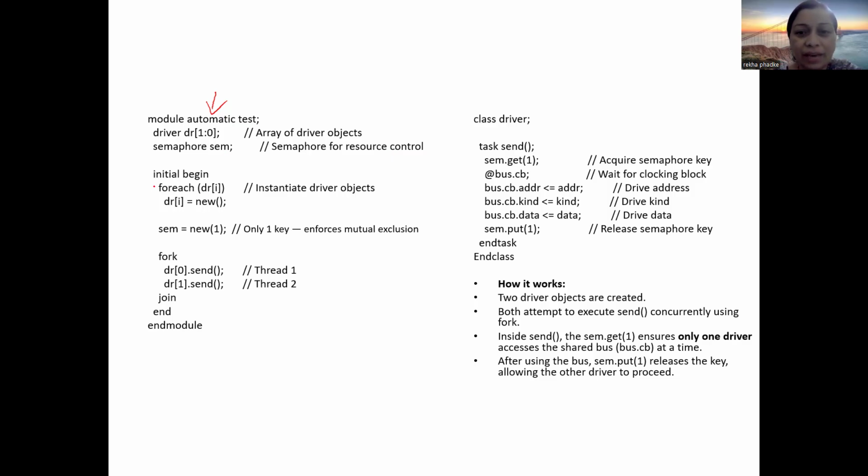Now see, we have a block here inside initial begin. What's happening here is for each dr of I, that means dr of 0, dr of 1, we have two, right? So dr of 0, dr of 1, the constructor is instantiated. Dr of 0 is new, dr of 1 is new. That happens. Then sem is new of 1. So when we said sem is new of 1, only one key is generated for the semaphore, which is for mutual exclusion actually.